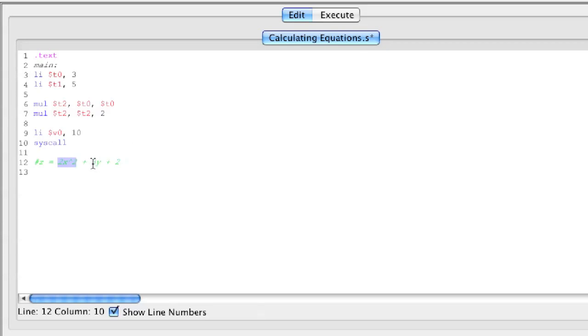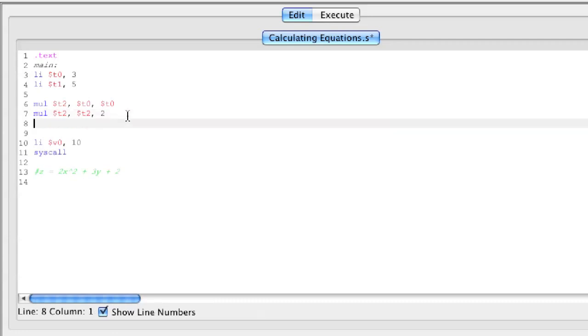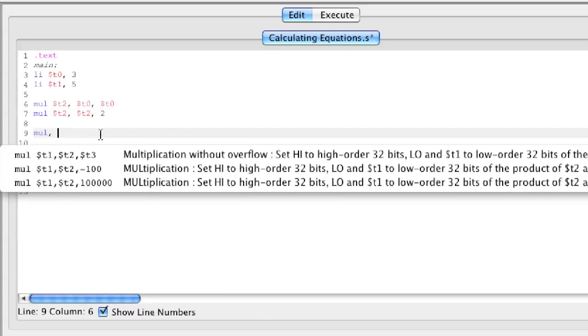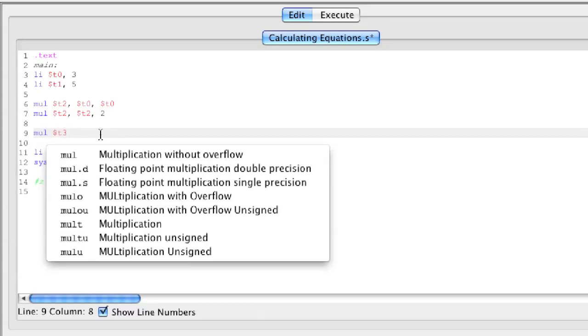The second part of our equation is 3y plus 2. So let's do the 3y part first. What I'm going to do is save the value of 3y into the register T3. So I'm going to do multiply. I said I was going to put it into T3. I'm going to put that value inside T3, and we don't need this comma right there.